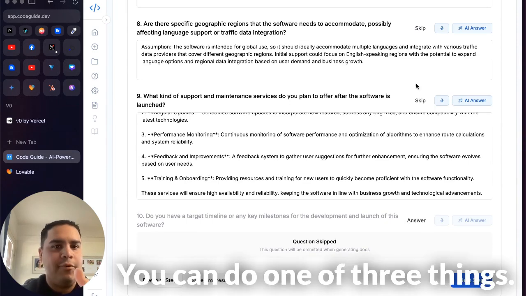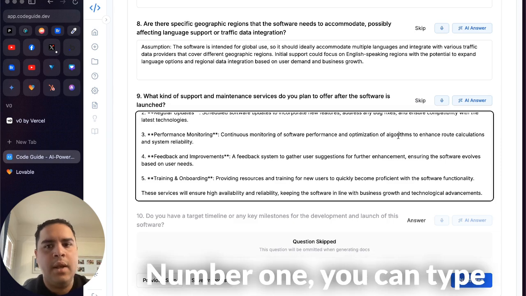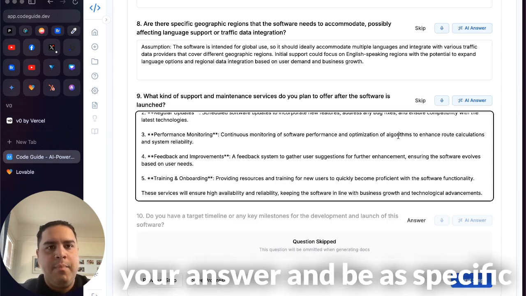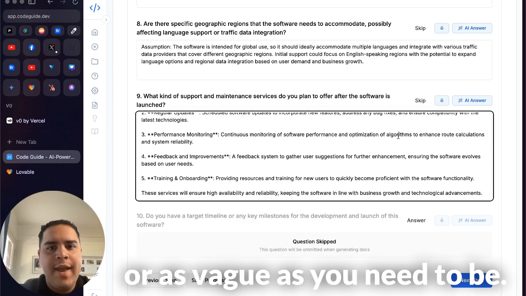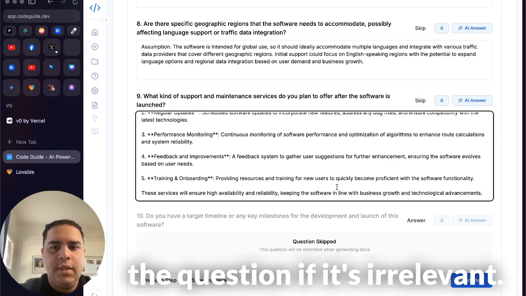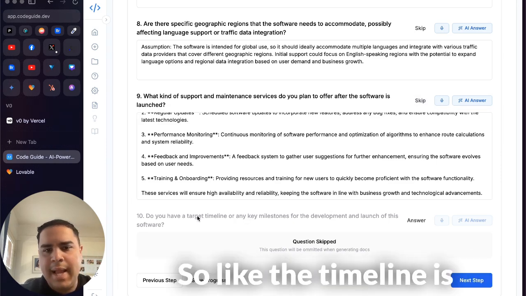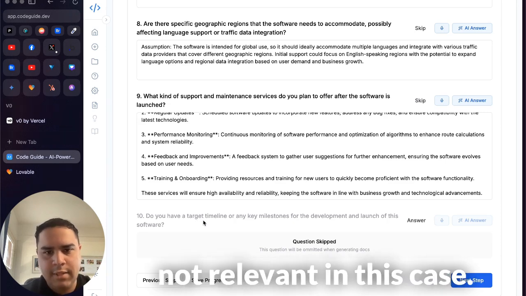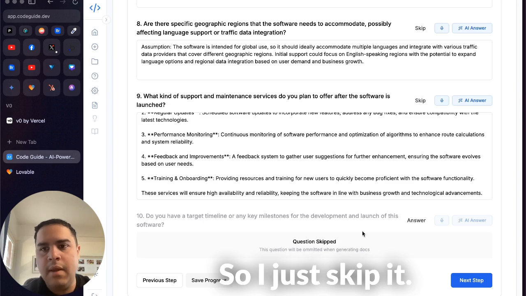You can do one of 4 things. Number 1, you can type your answer and be as specific or as vague as you need to be. It's up to you. Number 2, you can skip the question if it's irrelevant. So like the timeline is not relevant in this case. So I just skip it.